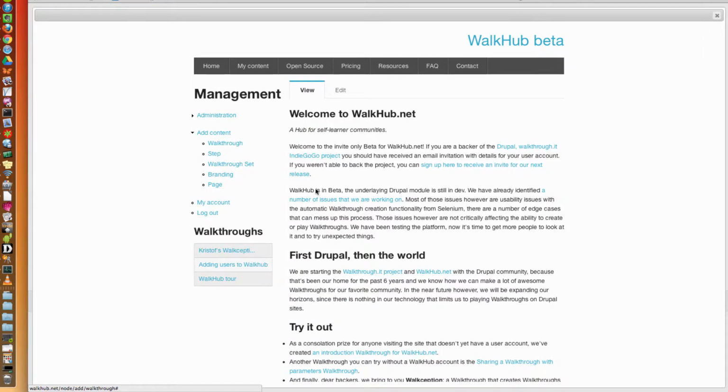Yeah. Now, so that's why I think those are the main features of WalkHub right now. So the ability to import from Selenium, the ability to manually change a walkthrough, the ability to add parameters, and the ability to add steps to custom elements.